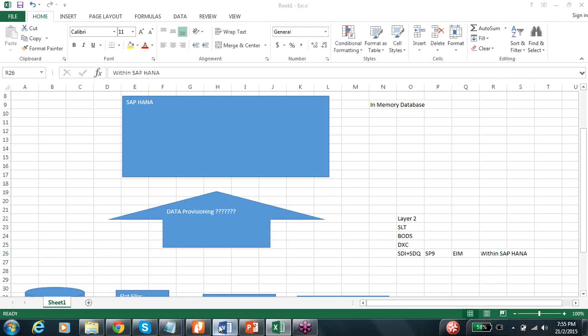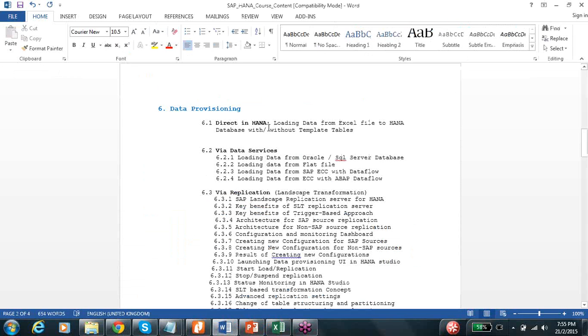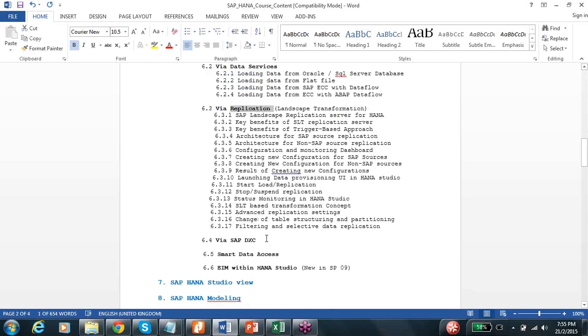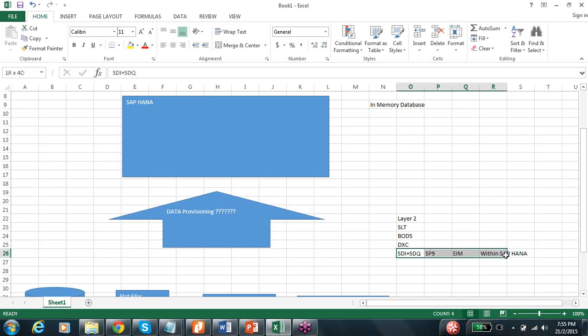Okay, so we will look into how to load data into SAP HANA from flat files using Data Services. SLT, we will look into that. We will understand DXC. We will also look into SDA, Smart Data Access, a concept introduced in SP6. But this can only load data, that's it. But the other can extract the data, apply business rules, and then load the data.